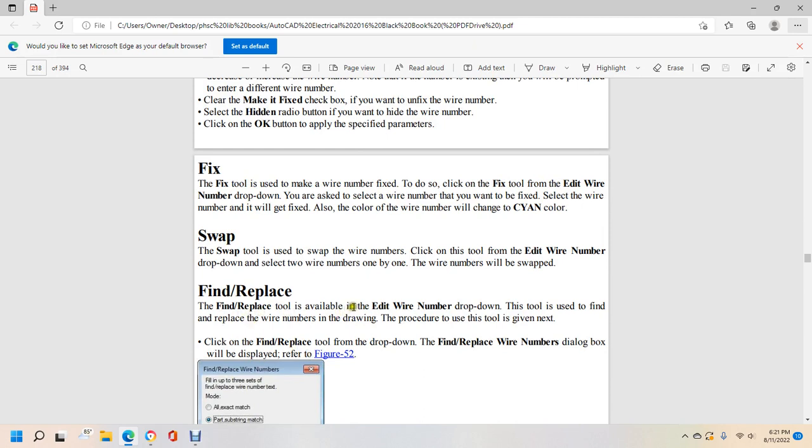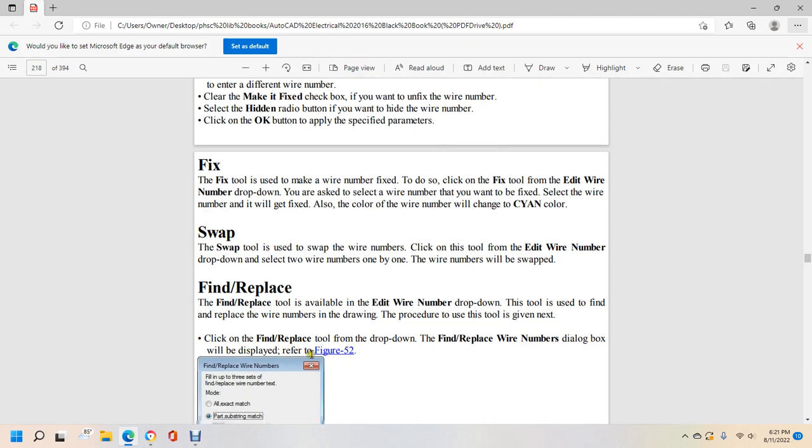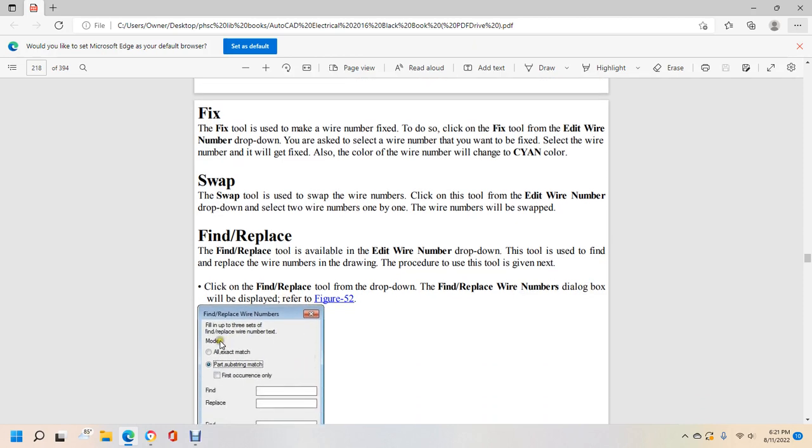Find and replace tool is available in the edit wire number drop down and is used to find and replace wire numbers in the drawing. The procedure to use the tool is given next. Click on find and replace in the drop down. The find and replace wire numbers dialog box will display, as in figure 52.